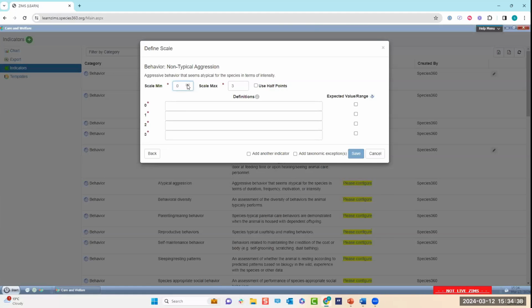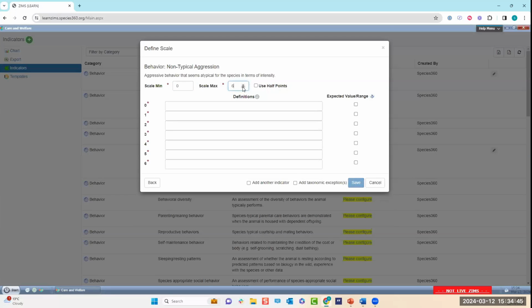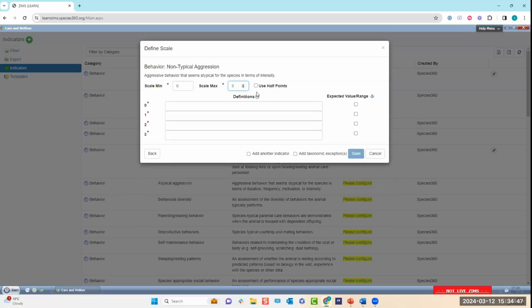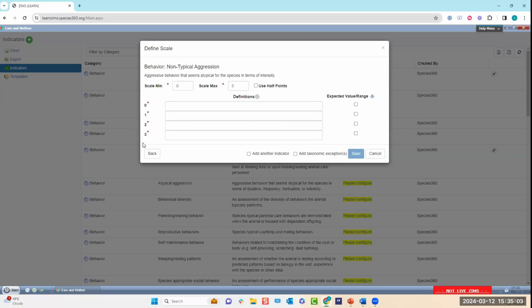But for this example, we'll leave it as 0 as the minimum. And the maximum can go as high as you need it to as well. But we'll leave it at 3. And if half points are useful for your scale, you might use half points for things like fecal scoring. Then you can have that ticked as well. For the numeric scale, you can assign definitions to these numbers so they actually mean something.